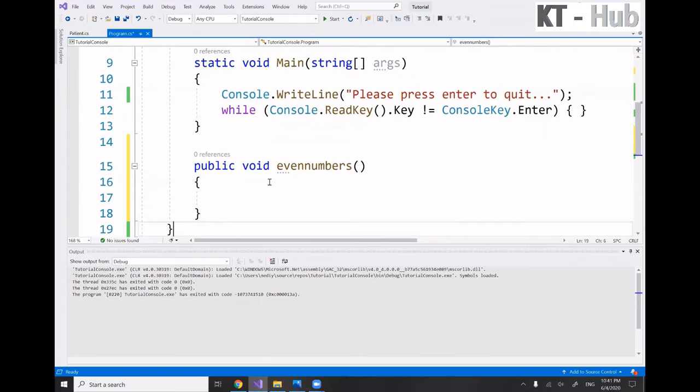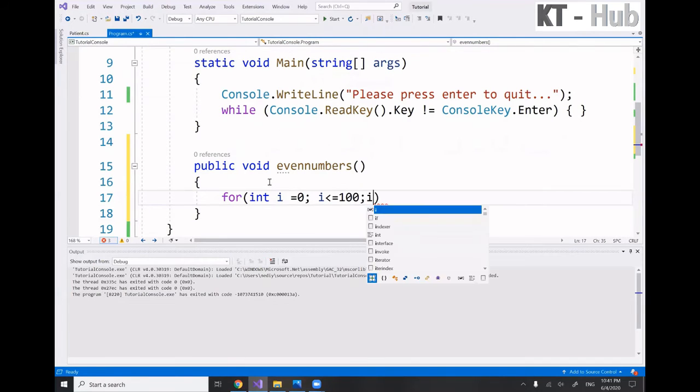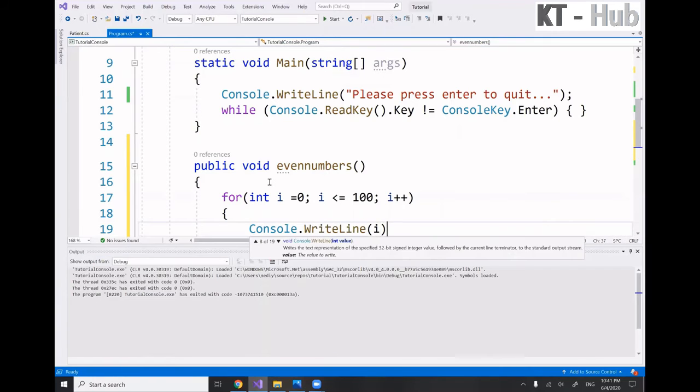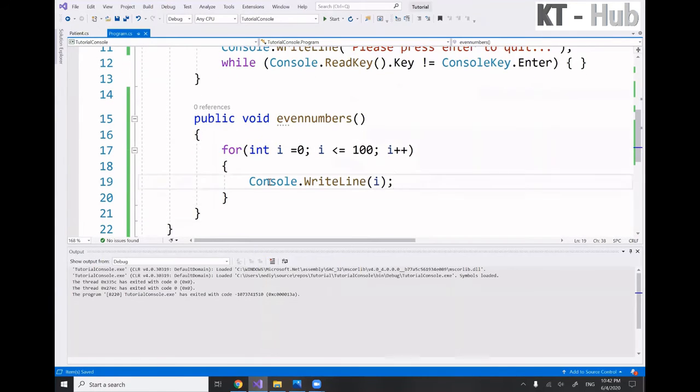All right, what this method does is it's going to print out the even numbers from 0 to 100. So for int i starting with 0, i less than or equal to 100, and i++. So what is it I want to do? I'm going to print Console.WriteLine(i). So it's going to print out all the even numbers up to 100.